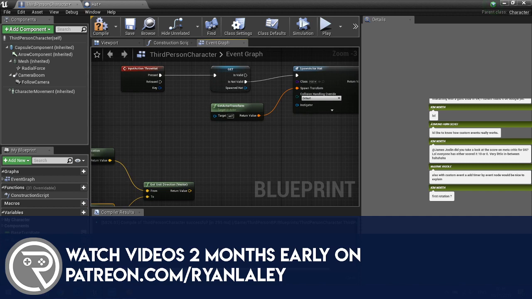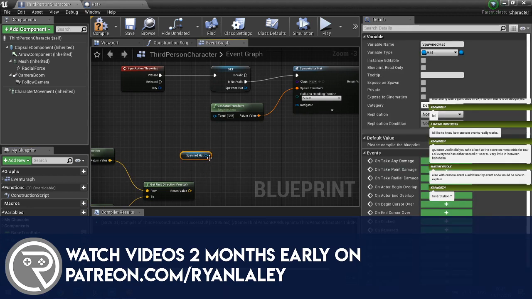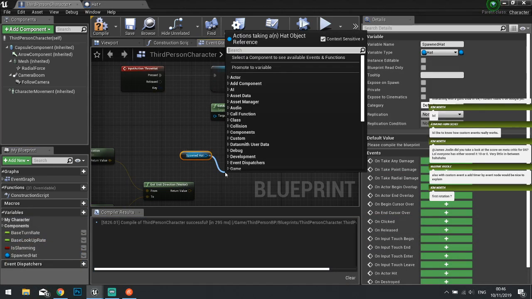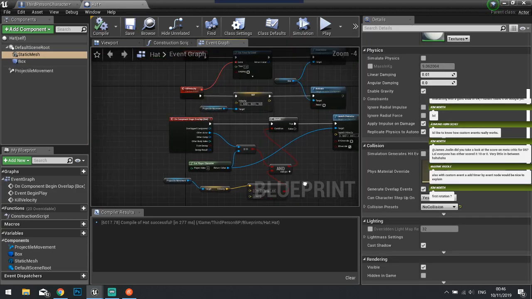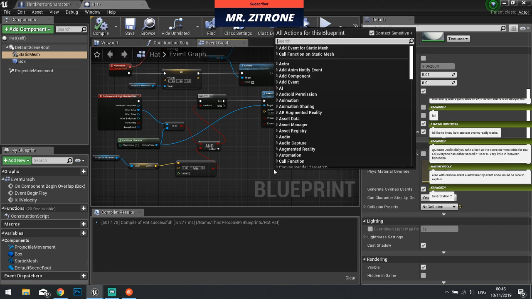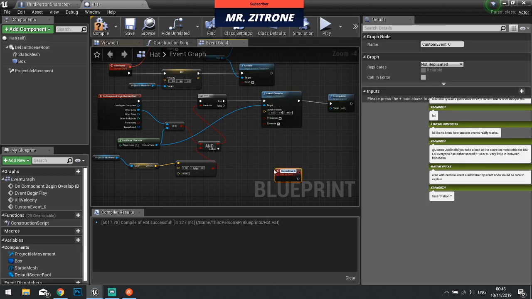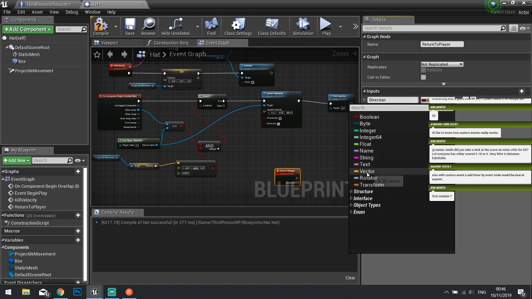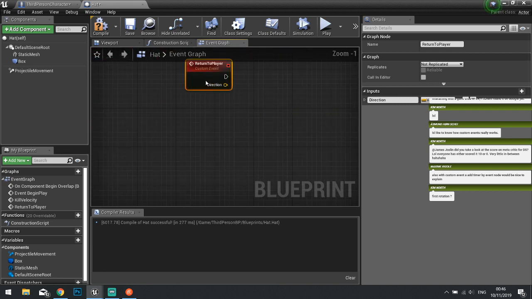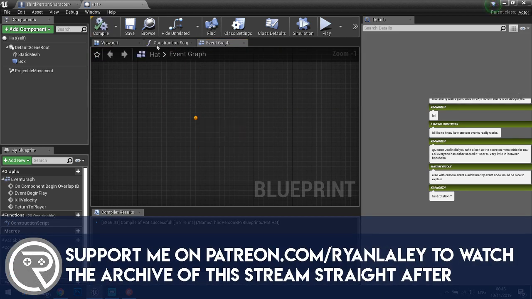So spawned hat now. We can tell it to, actually, let's make a custom event for the hat. So in the hat, we're going to create a custom event. And we're going to call this one return to player. And this thing's going to return, we need a direction input. So we add a new input and we call it direction. And that's going to be a vector. So here is our custom event. So now we've got a custom event on there.